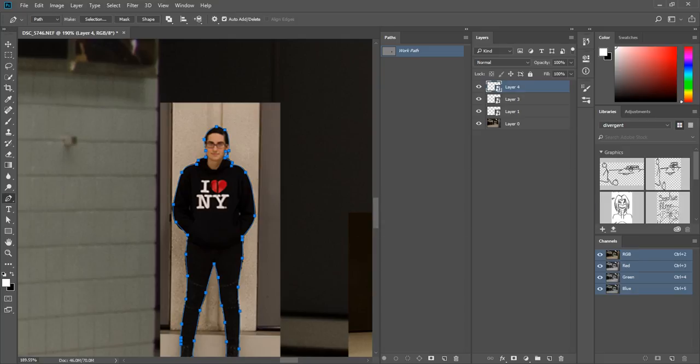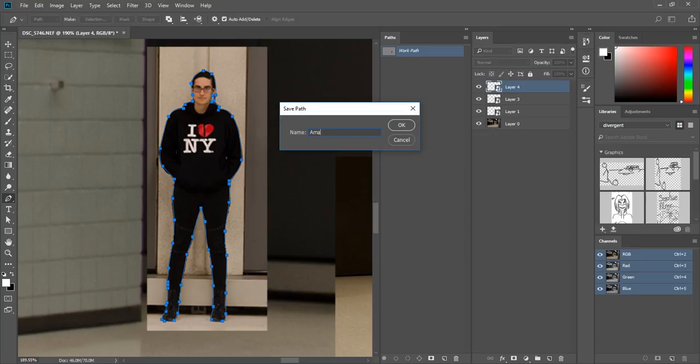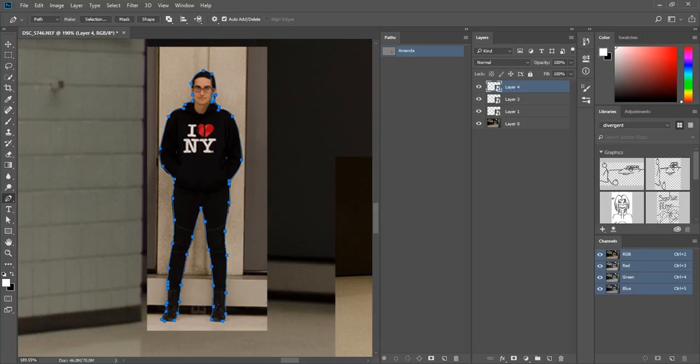All right, now once you have the pen tool all the way around completed, you should get a path inside of your paths. Then you can just double click it, give it a name, and then you can control click it and then create a layer mask with that. Make sure you're on the correct layer. There we go.